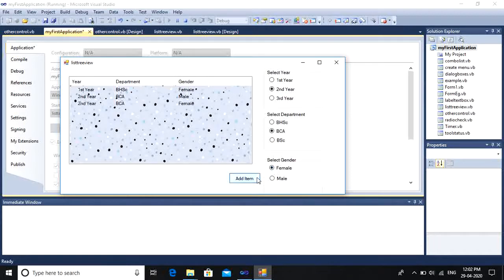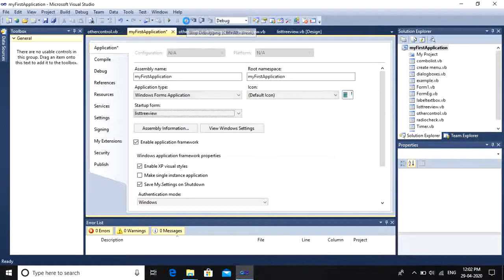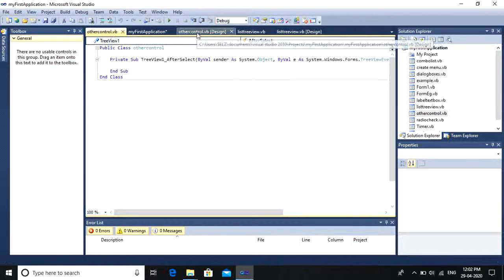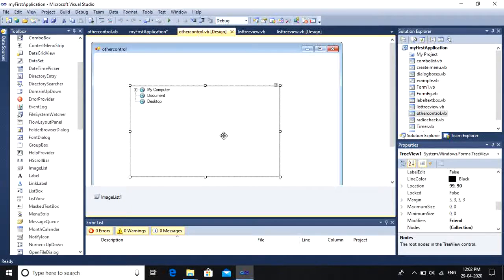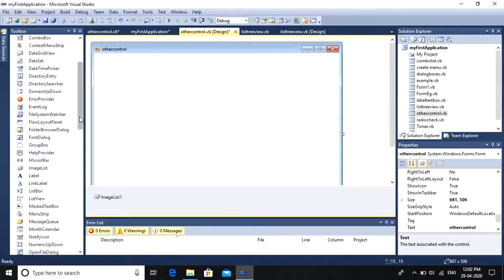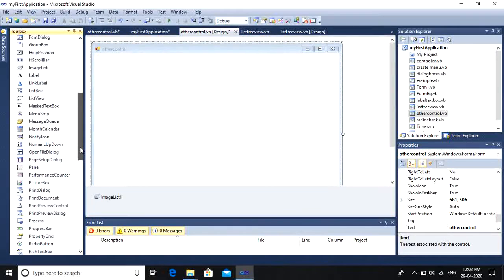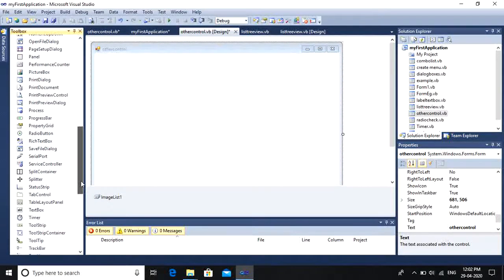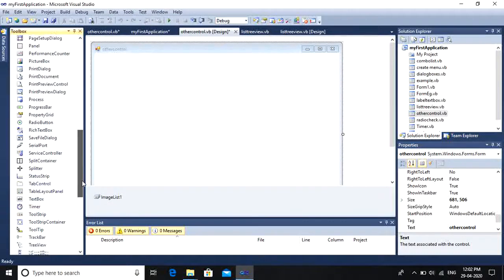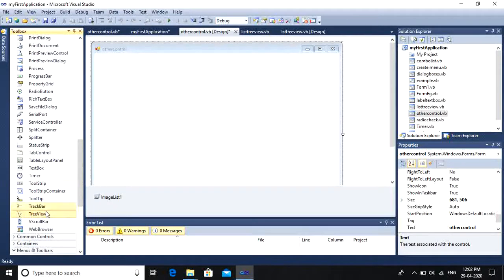Likewise, I can add the selected items easily in the list view. So this is the demonstration of the list view. For the next one, I'll demonstrate tree view. So the tree view can be found under this or Windows 1. Where is it? Okay, tree view.